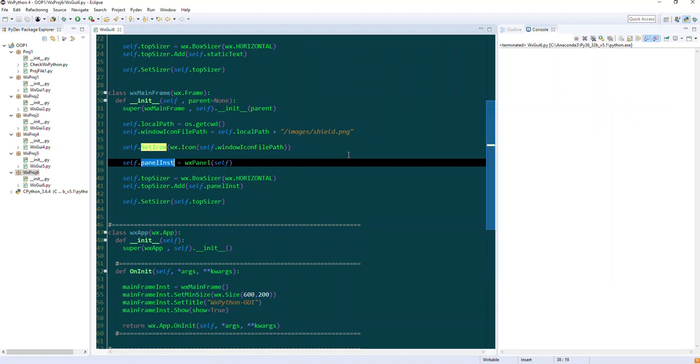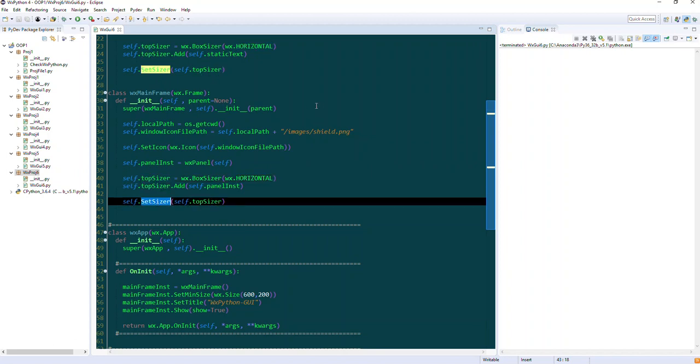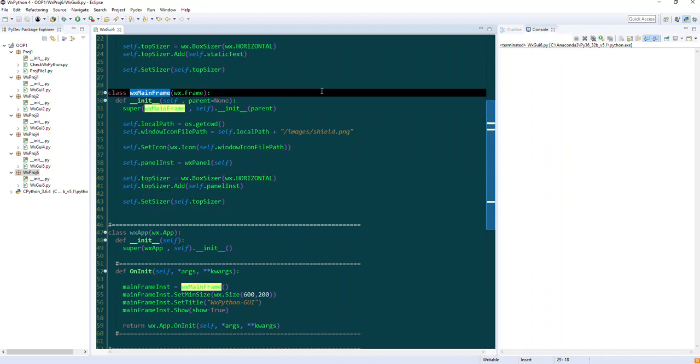Okay, and then we created a panel instance, and we put that panel instance inside the box sizer, where orientation is horizontal. We took the top sizer and gave it to SetSizer for wx.MainFrame. So now the panel will be rendered onto its parent called wx.MainFrame. So we successfully rendered the text.